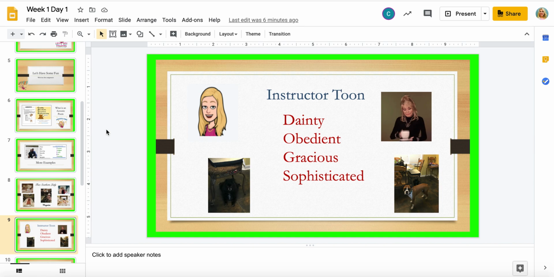Dainty, obedient, gracious, and sophisticated. And they kind of also are descriptive of my 2 dogs, especially this one right here, Miley. She's a little black Pomeranian and she's a diva. This one, she's a diva too. She's all of the above as well. This is your second slide.